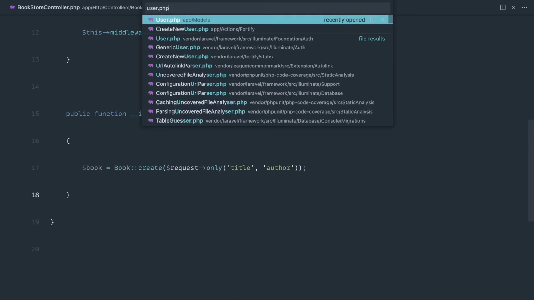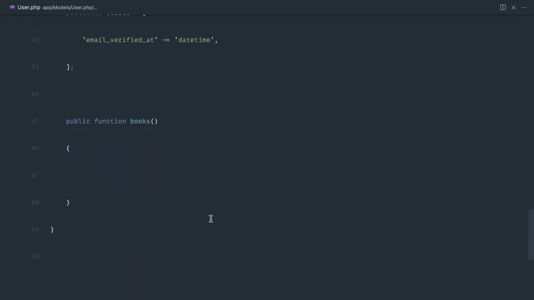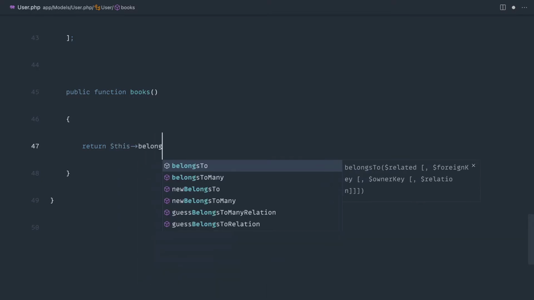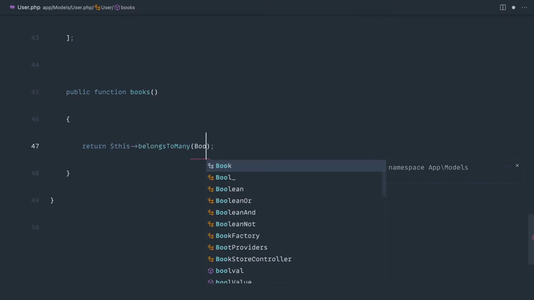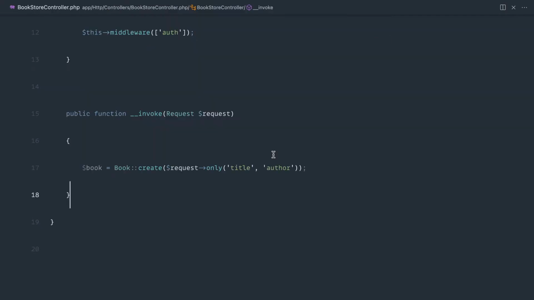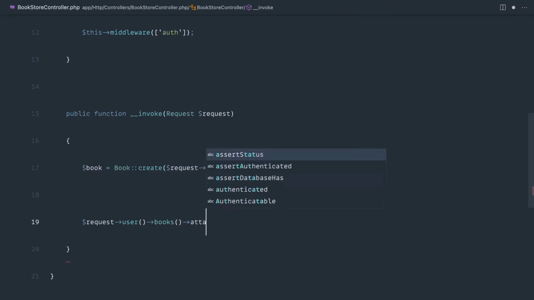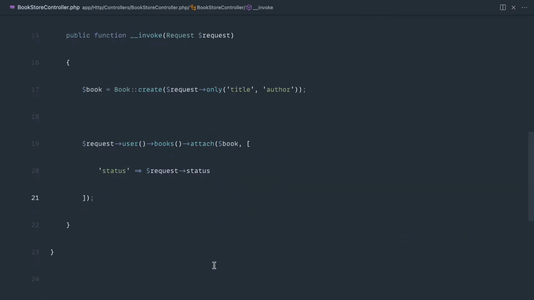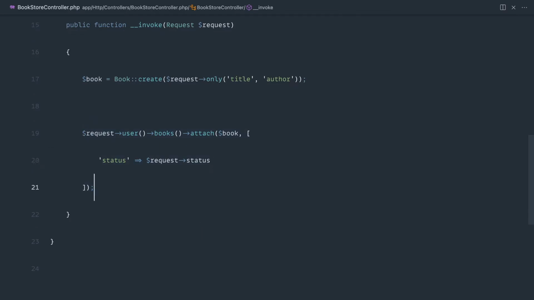So that is where we actually now want to come over to the user relationship and we want to go ahead and implement the books relationship here. So this is just a belongs to many relationship. So we're going to say belongs to many and book. And we're going to need to come back to this in a minute for the pivot status, but let's go over to our book store controller and actually attach this to the user. So we're going to use the currently authenticated user just from the request, access the books relationship and attach that book. And once we've attached that book, we want to pass in some additional pivot information, which is the status of the book. So we can just pass this in from request and status. So that should be enough on its own to fill that book user table with the data that we're expecting.